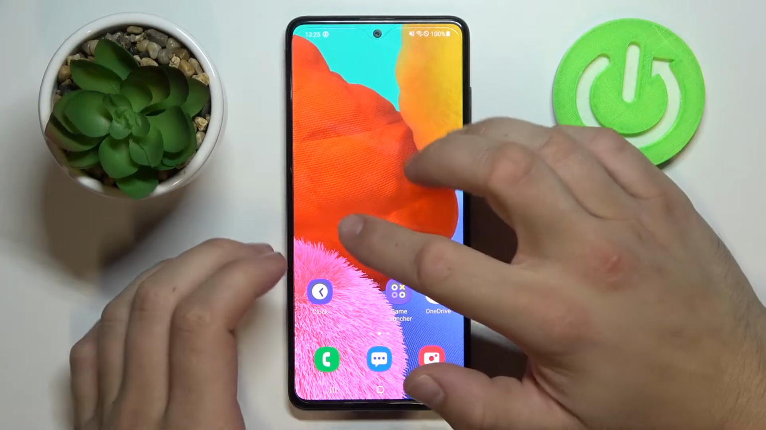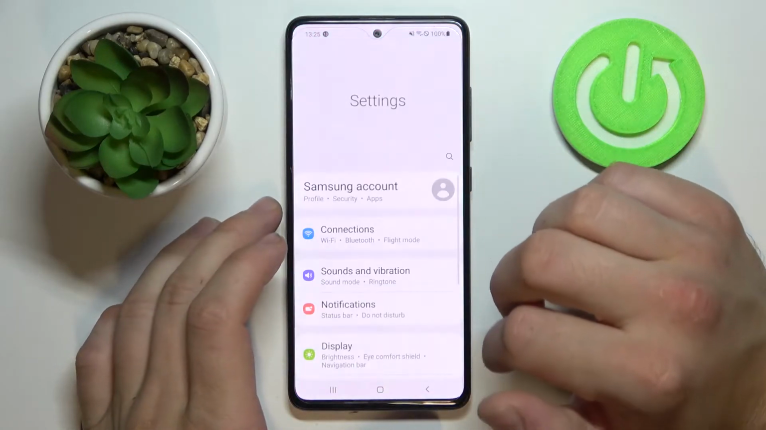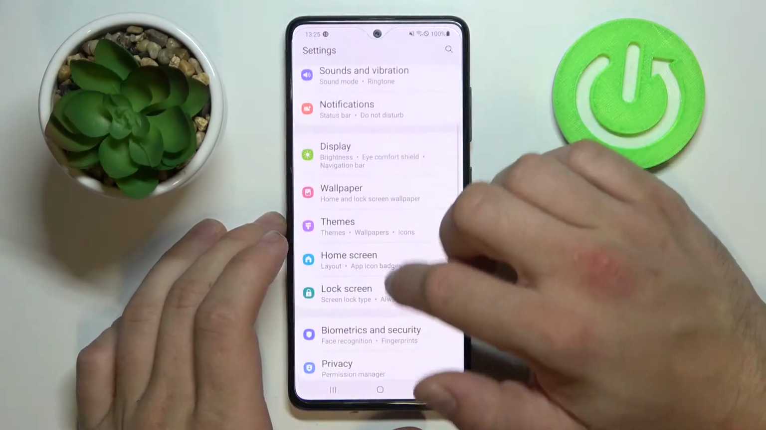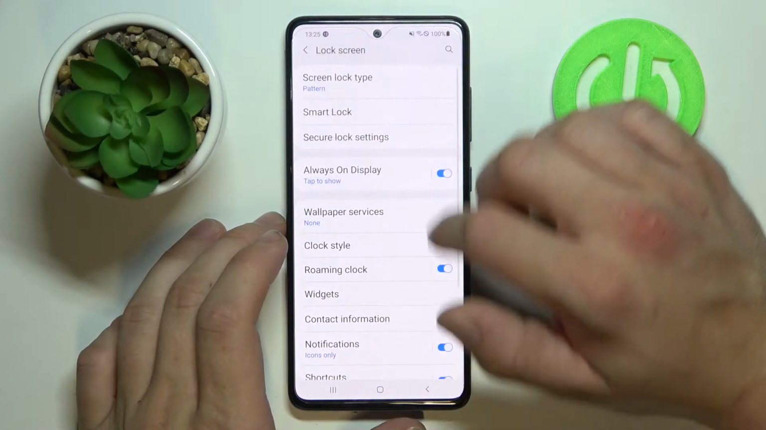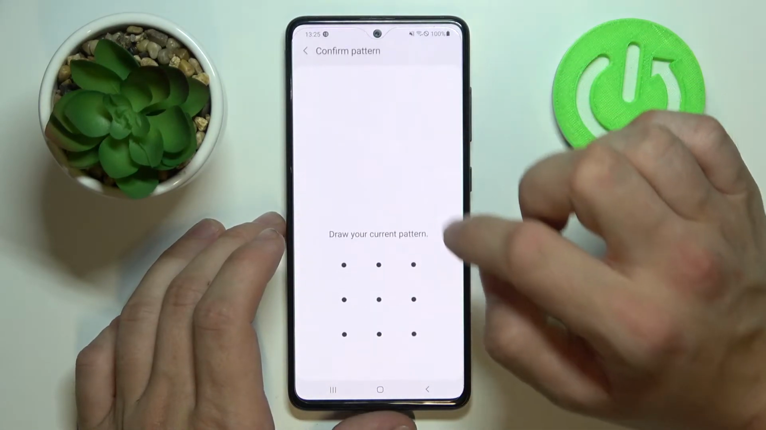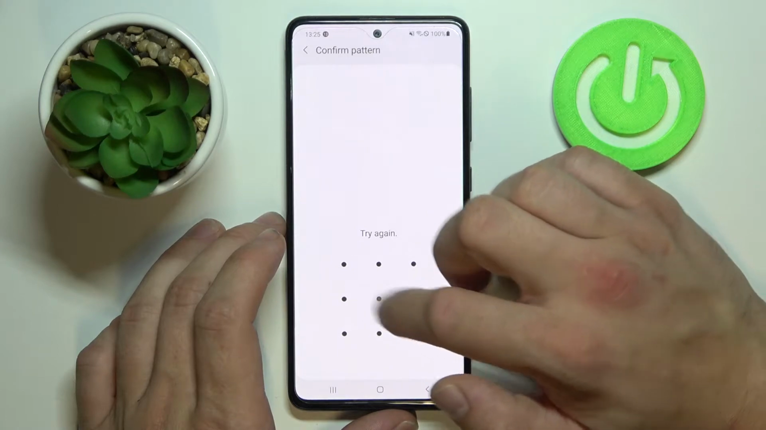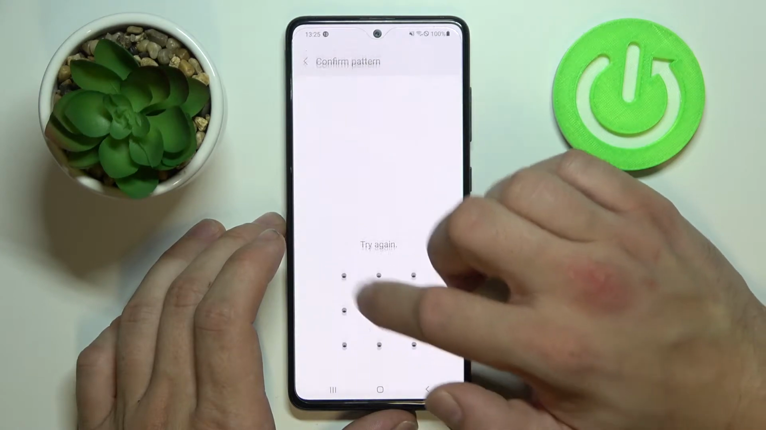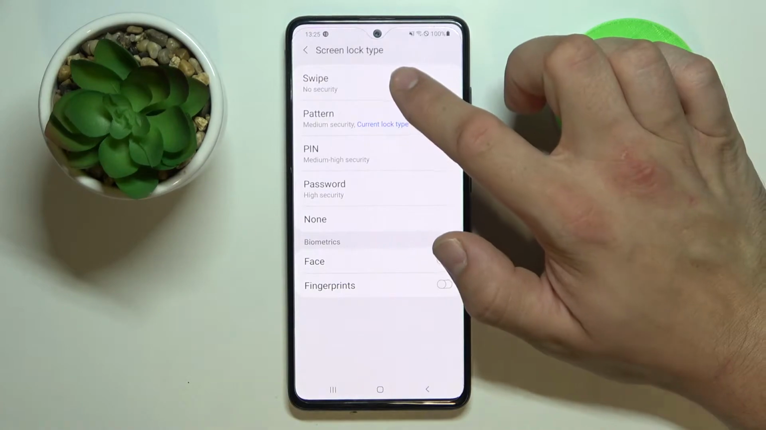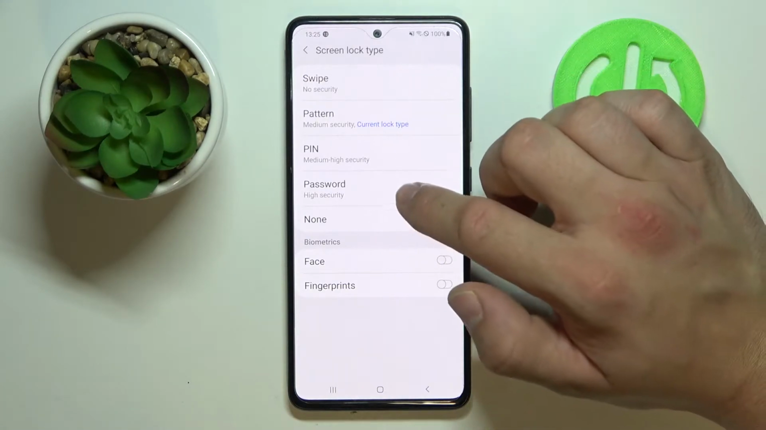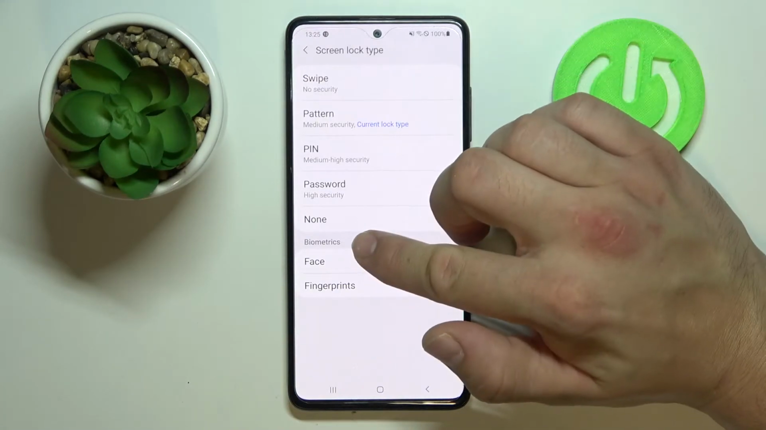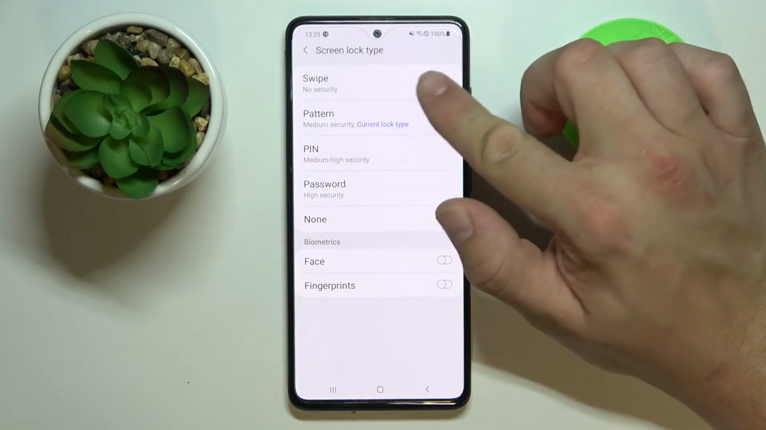Today I'll show you all unlock methods. Let's go to Settings, Lock Screen and Screen Lock Type. So here we've got Swipe, Pattern, PIN, Password and None. None and Swipe are no security lock.